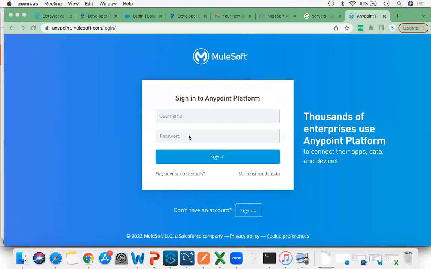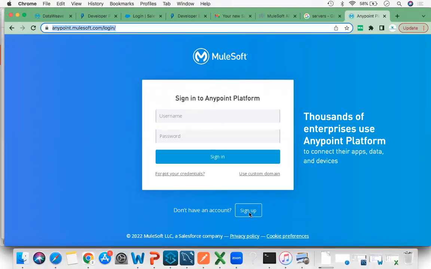Okay. So the moment you click on this, it will take you to this login page. It is asking username and password, but we do not have an account, right? This is much similar to our Facebook or Gmail. Okay. So now what you need to do, just click on sign up.